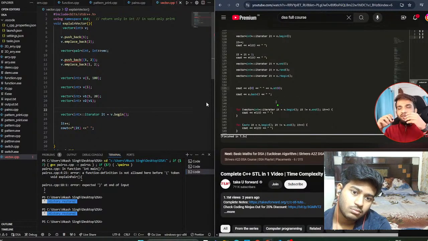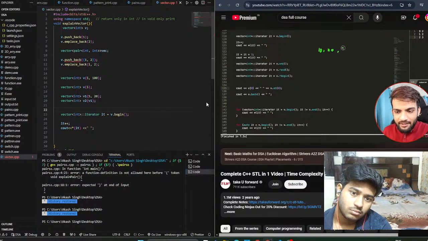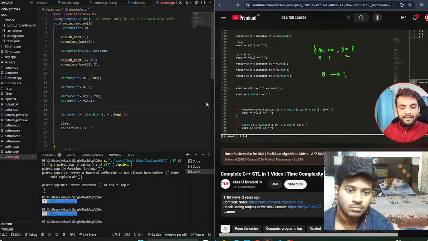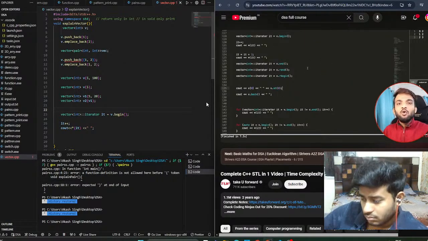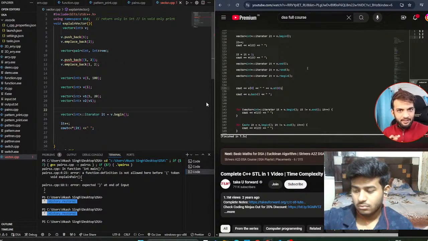Now, if I want to print the vector, there are a couple of ways. Imagine I have 10, 20, 30 as the vector, and I want to print it. The simplest way is I know the indexes are 0, 1, 2. So I can directly loop from 0, 1, 2 and print it. That's a very simple way.